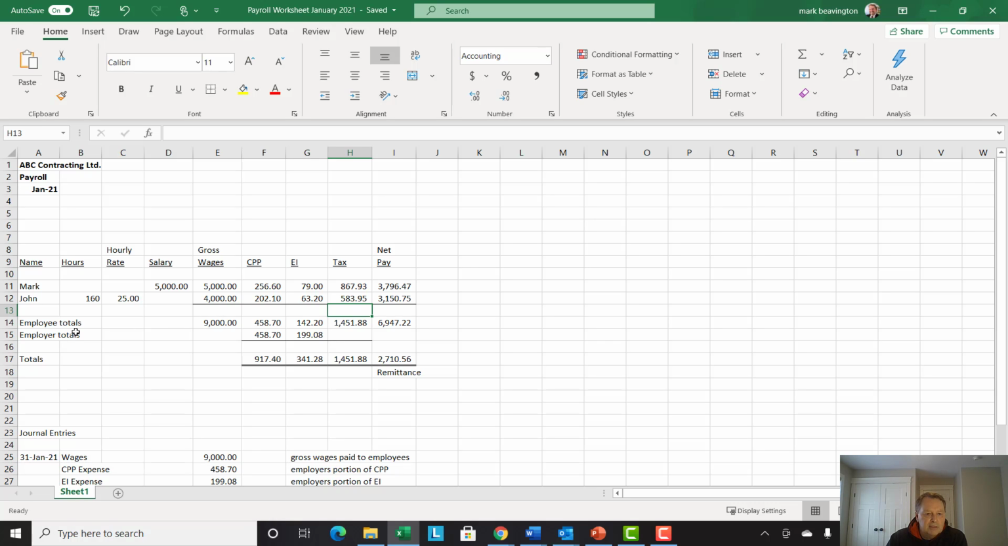So these are what the net pays are. And you can see it gives us the employee totals here. So gross wages, $9,000, 5 plus 4. CPP in total taken off of the employees is $458. EI taken off of the employees is $142.20. And tax taken off of the employees' paychecks, $1,451.88. So even though everybody starts with this higher gross wage, they're going to get a lower net wage. In this case, they're going to gross $9,000, but get closer to $7,000 in total.